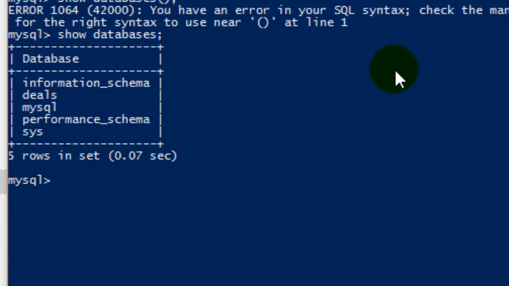So that is how you can connect to the MySQL server from the Windows PowerShell or the Windows command line.